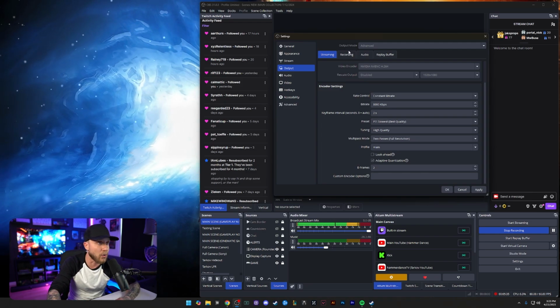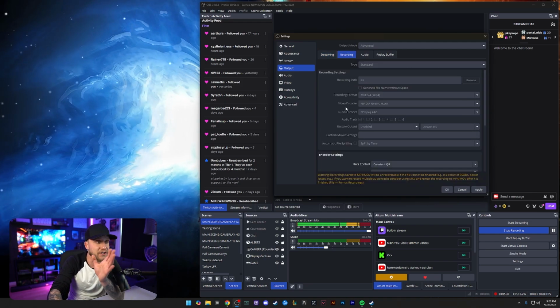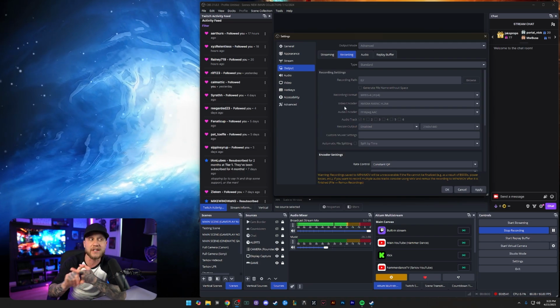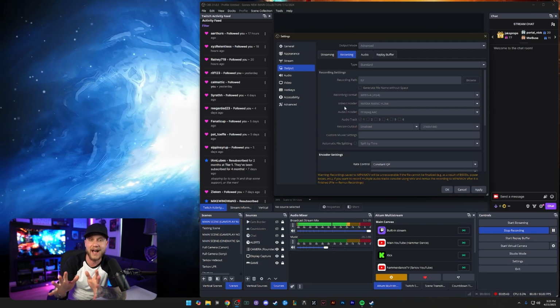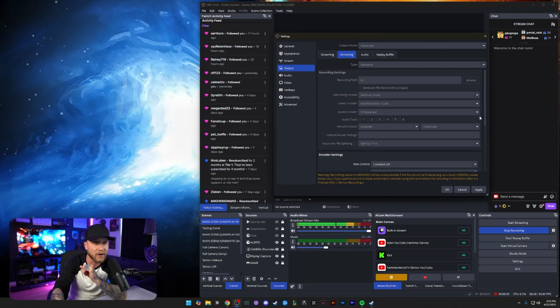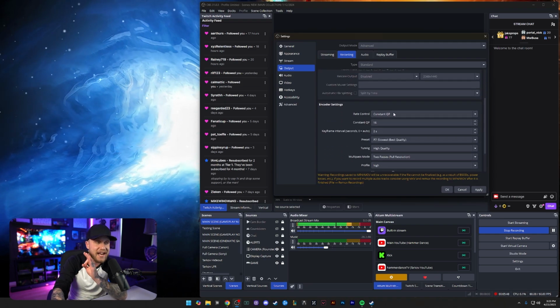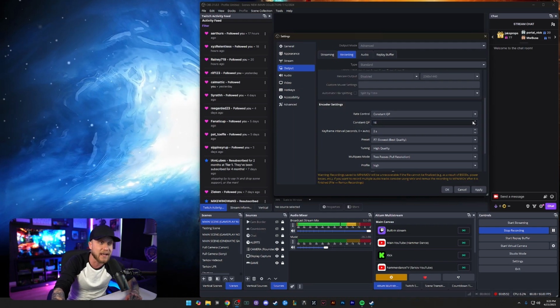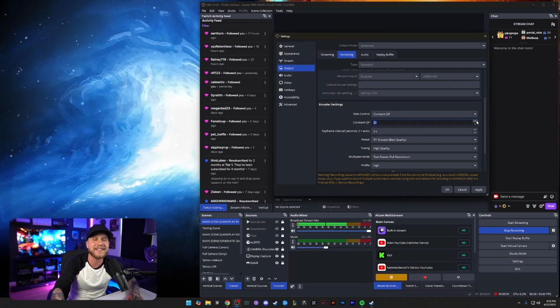Now let's jump over to the recording tab up top. For this, we're gonna do the same thing with our video encoder. If you have that AMD or that NVIDIA option, you're gonna select that as your encoder. If not, you're gonna select X264 and you're gonna come down here, and for the rate control, you're gonna select constant QP. And then for the constant QP level, you're gonna set this to 24.